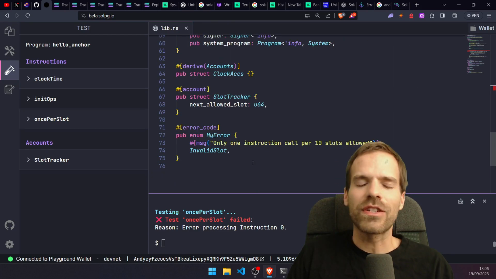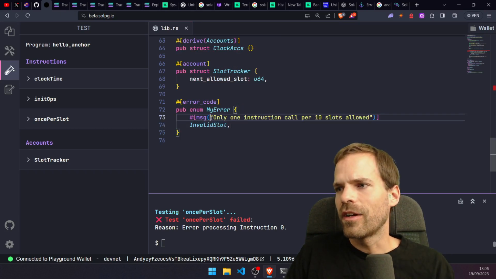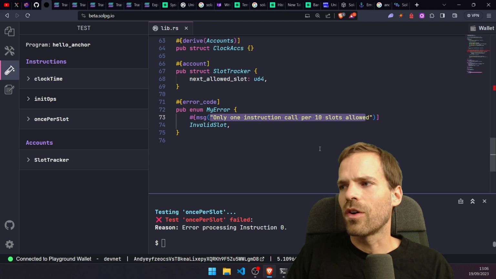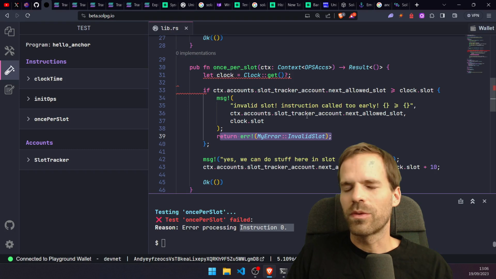Yeah, but so essentially, you get it. You get what's happening here, right? We get this invalid slot error. Only one instruction call per 10 slots allowed. That's instruction 0 that errors like this because we didn't wait long enough.